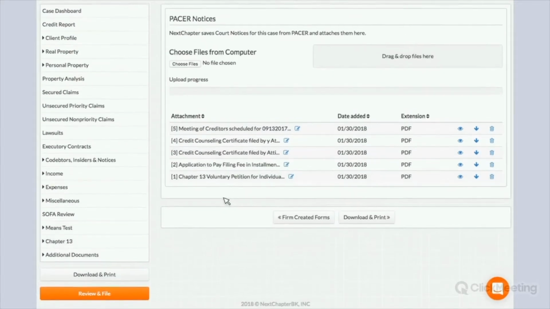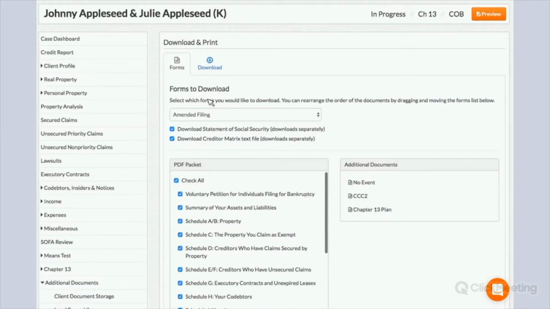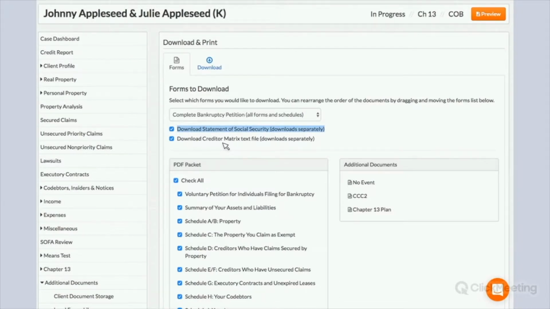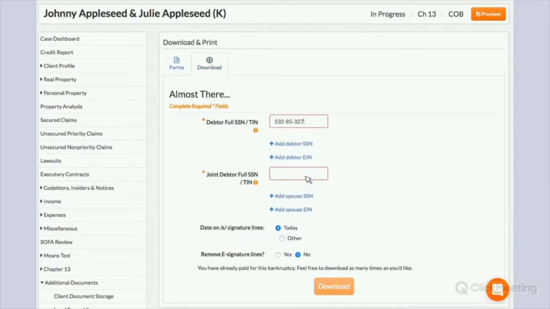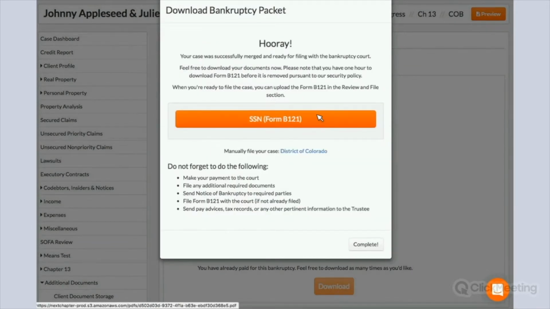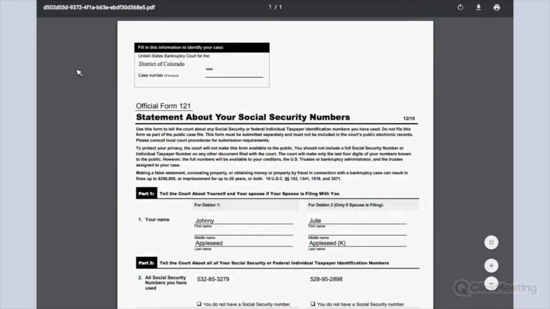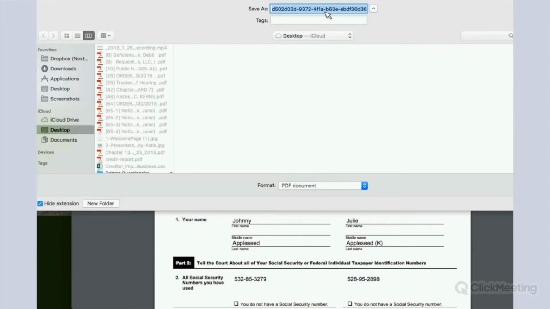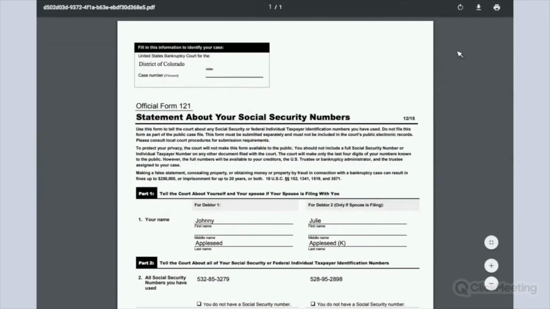The next section, download and print, it's a good place to come and download the statement of Social Security. So we do not store the full social anywhere in the application, and therefore we do not automatically generate this form. So what you can do is come unselect everything, just keep this statement of Social Security selected, and then continue to download. So I'm just going to type in their socials and then click download. Once you download, you'll see that an orange bar appears, and that's how you can click on it to obtain that form. And I'm just going to quickly save it to my desktop. I'll label it Social Security. So now I have a copy of the Social Security form generated by NextChapter, and I can include that in the filing.